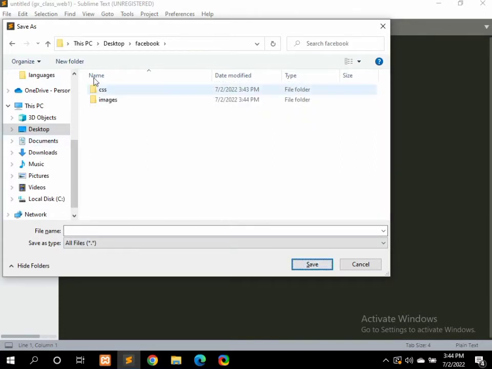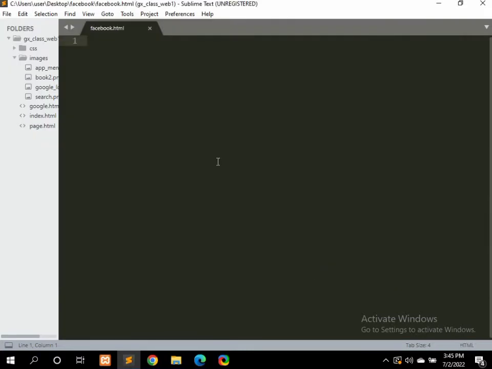When you open it, you see the two folders we created, the images and the CSS folder. Inside here, we'll create a new file. This is the file we'll be working with, the HTML file. So we'll call it facebook.html. Always learn to save your HTML file as .html. So click on save. Now we have our HTML file.